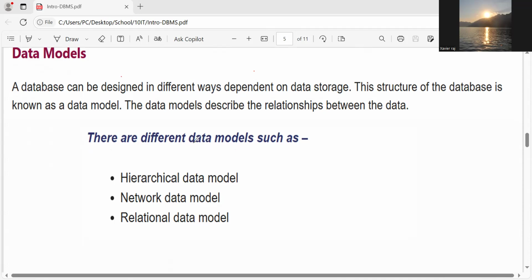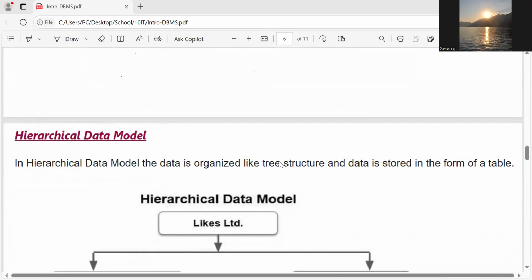There are mainly three different data models we are going to study: hierarchical model, network data model, and relational data model. So three different models we are studying. The data model describes the relationship between the data. What does data model mean? The structure of the database is known as a data model, and three different data models are there: hierarchical data model, network data model, and relational data model. So what is a hierarchical data model?